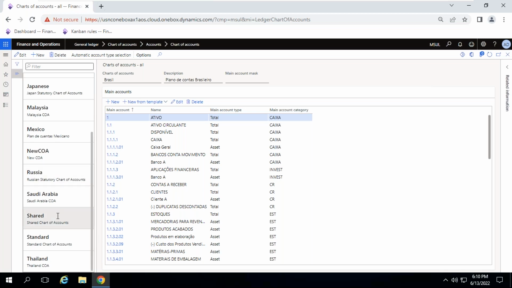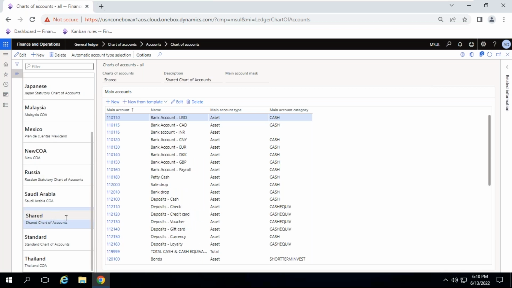I'm going to use this shared chart of accounts in the company. So you need to define or create the chart of accounts. Either we can use manual entry or you can use the data management framework. Using the data management framework, you can import the chart of accounts and master data.